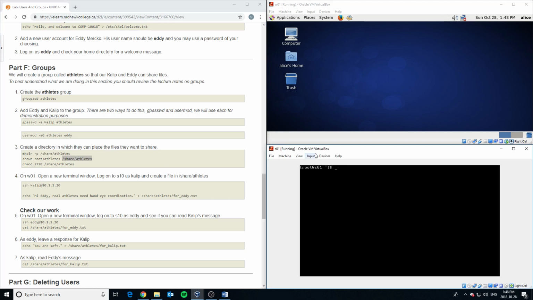So that's what we're going to do first: chown root:twins /twins. Hit enter. So now root is the user that owns this directory, and twins is the group that owns this directory as well. Now if I want to make sure that only people in twins can access this folder, what I'm going to do is the next part right here. It says chmod on the share for athletes, and it has this number. Don't worry about the 2 yet.